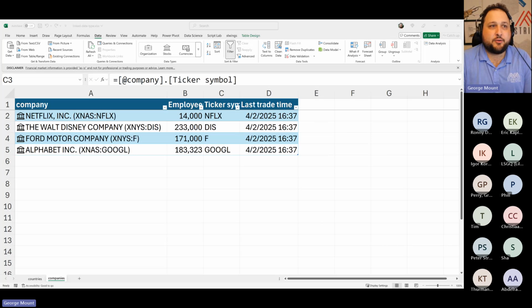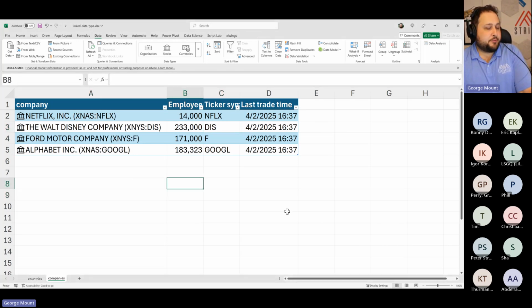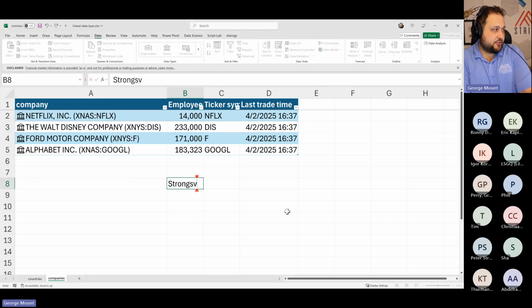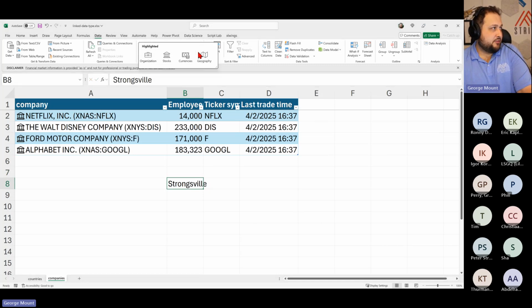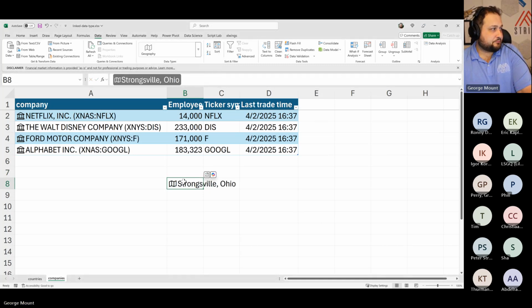So let me see if there are any questions here. Okay. Yeah, Power Query, Alicia, yes, it makes life a lot easier. Can linked data types go down to town or city level? Yeah, in general, it's pretty smart. So if you just put your hometown, it should be able to find that. Right. So it found a suburb of Cleveland, easy enough.